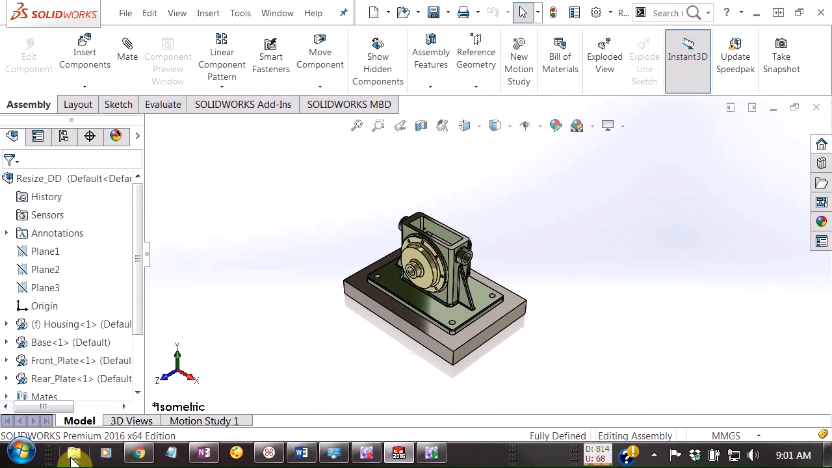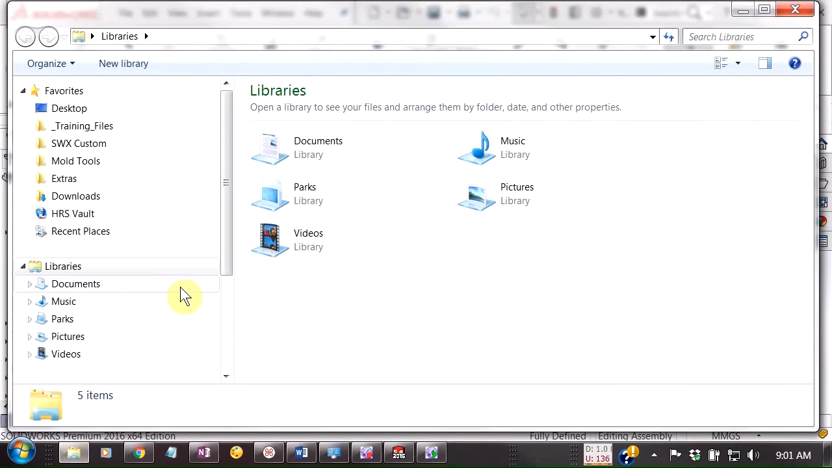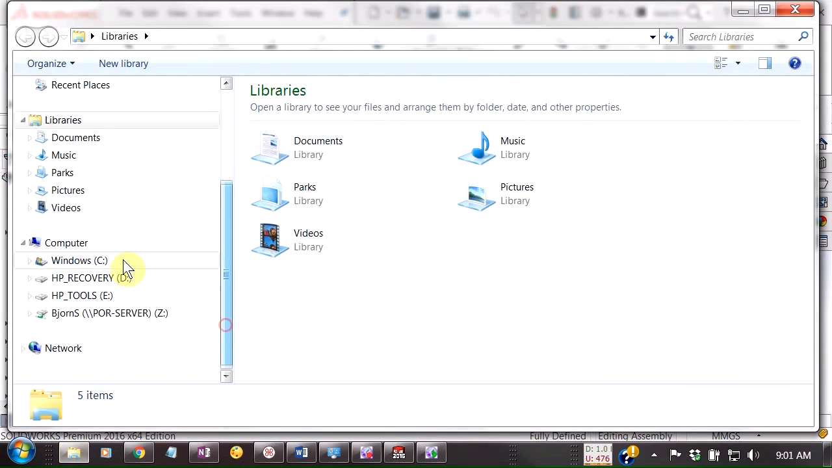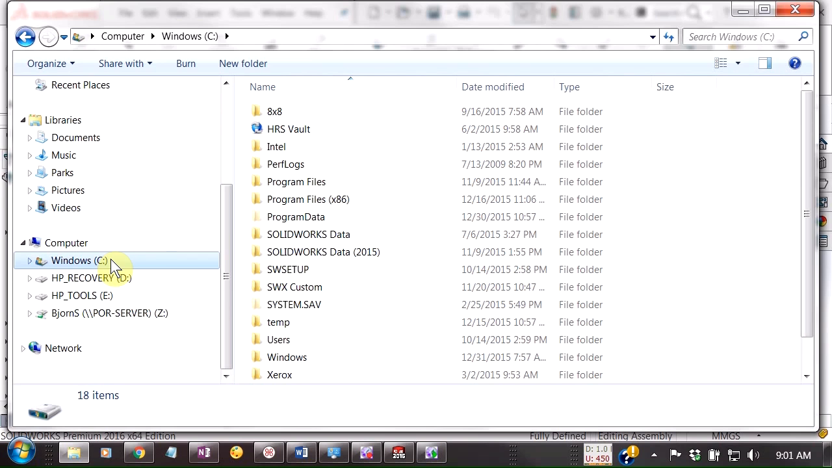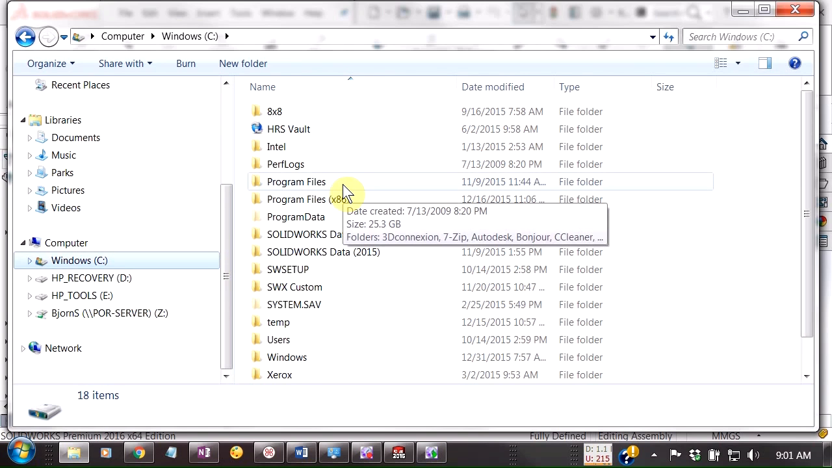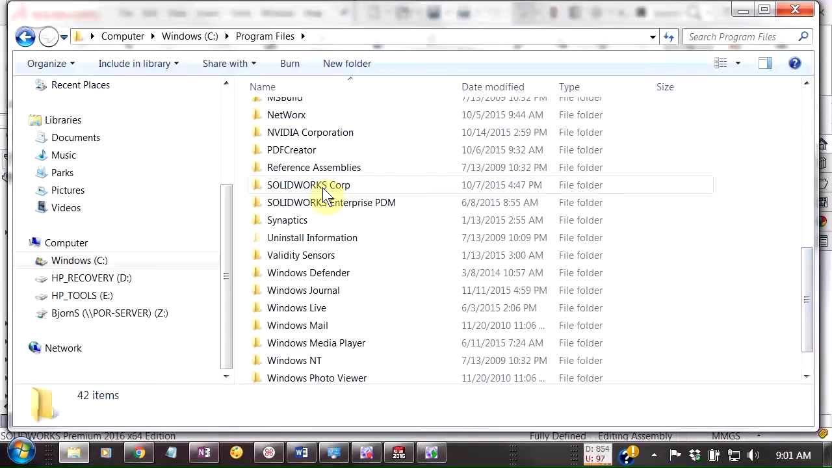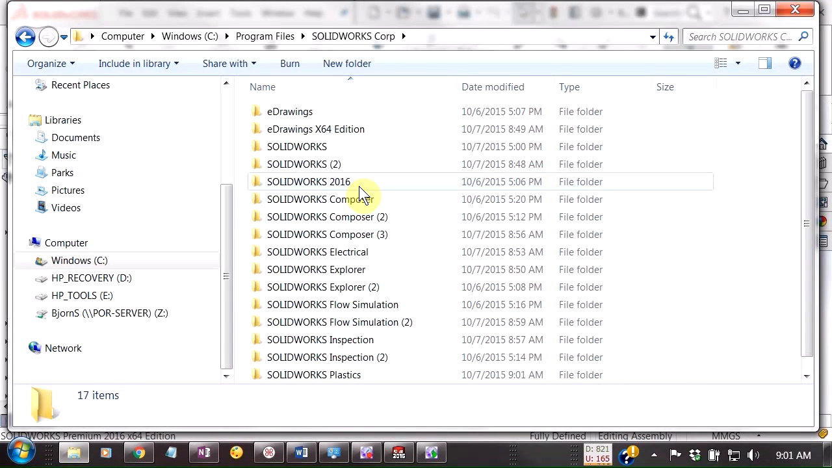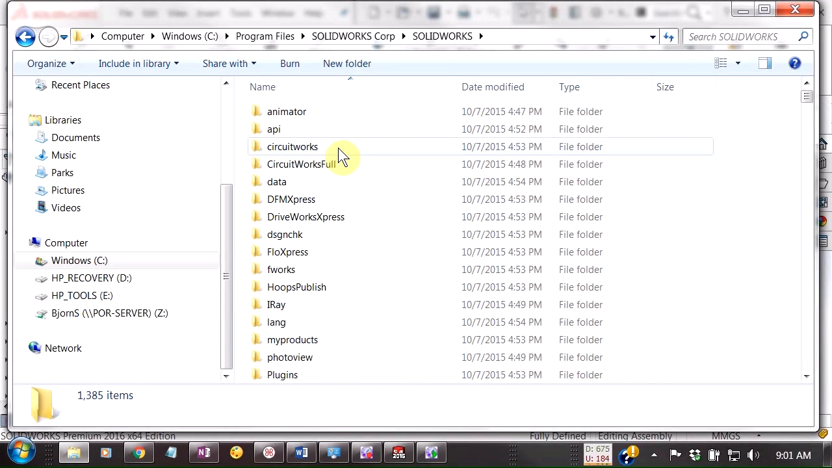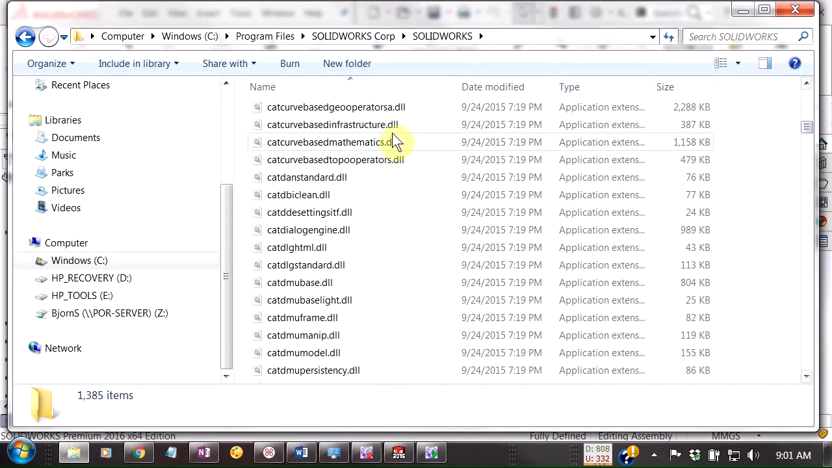So if I open up my Windows Explorer and go into my C drive where SOLIDWORKS is downloaded, it should be under Program Files. We're just looking for the install directory for SOLIDWORKS. And we go down to SOLIDWORKS Corp and SOLIDWORKS. And then now we have quite a long list of these .dlls, and this is what we're looking for, these library files.